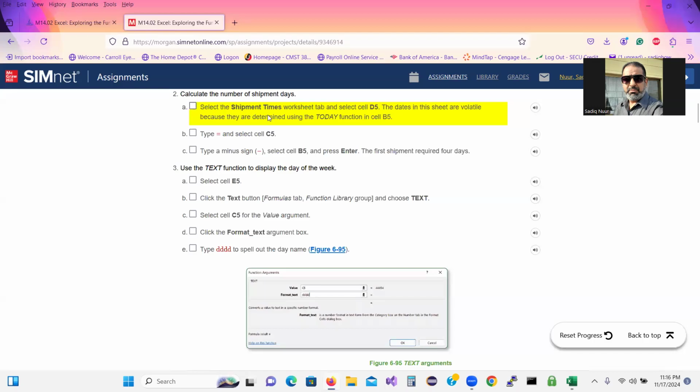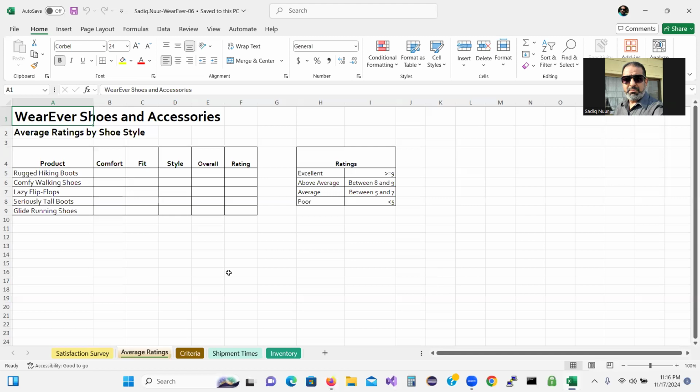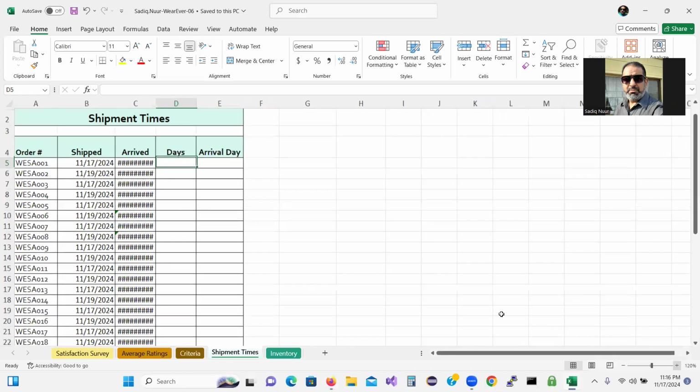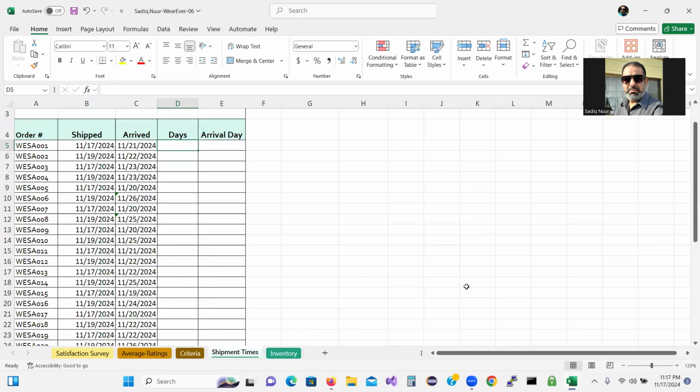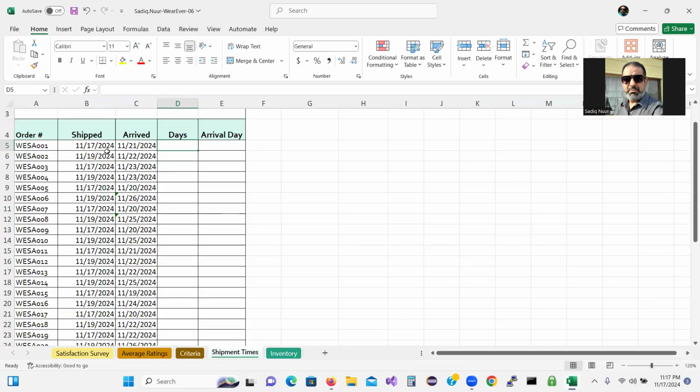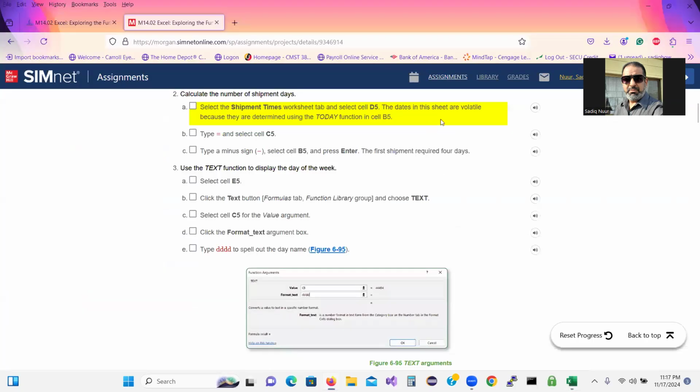For the first step here, they say select the shipment time worksheet. So let's go to the workbook, click on the shipment sheet, which is the second last one, and then select D5. I zoomed in so you can see what's going on in here. Then let's go back to the instruction. The dates in this sheet are volatile because they are determined by using the TODAY function in cell B5. If you look at B5 in the formula bar, the TODAY function is being used. So it's a volatile function, and the sheet is volatile because the dates are volatile, right?